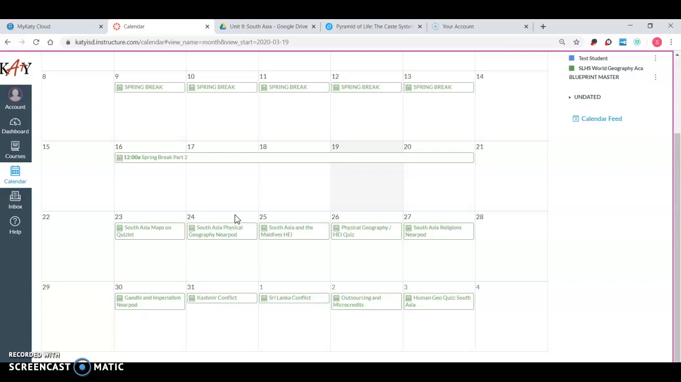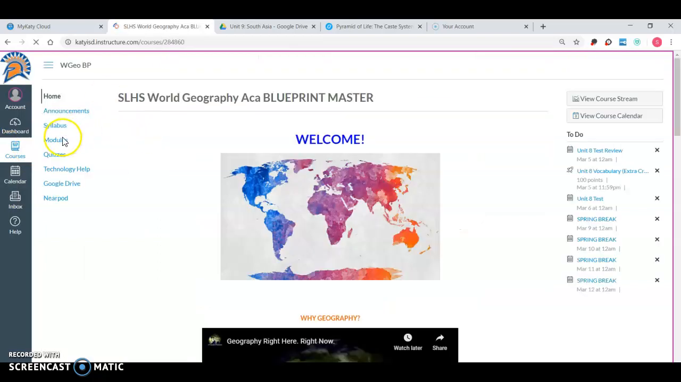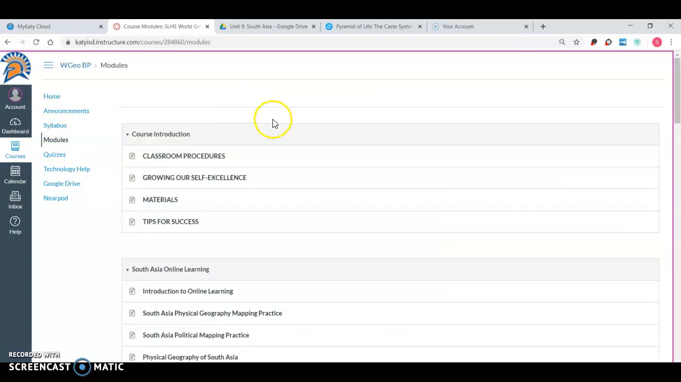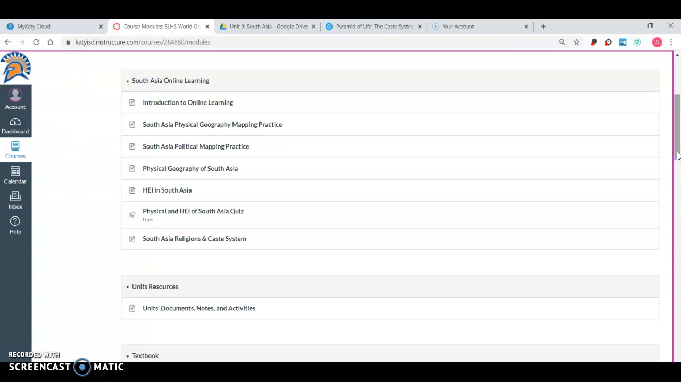All right, now where do you find the online learning? If you go back to your courses or to your dashboard, you're going to go to your world geography course, your favorite course, and then to modules on your left side. This modules link is going to be your best friend. Click on modules, and you'll see not only our expectations in case you need to go back over that, but you'll see the first week of online learning. It's labeled South Asia Online Learning. We are starting a new unit, which is really helpful for our calendar and for you. Everything starts fresh for academic world geography.